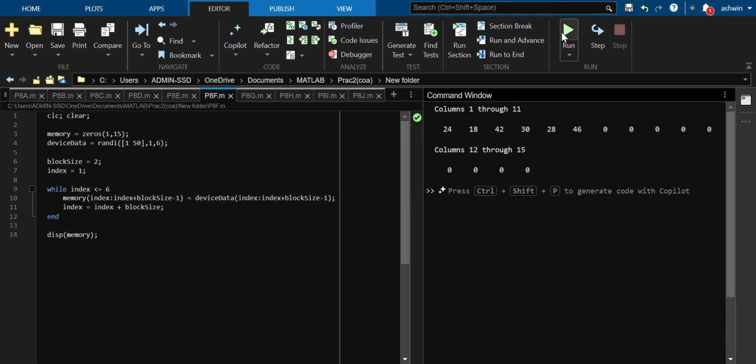In the next program, I simulated a block transfer where data is transferred in a chunk instead of one element at a time. Memory is initialized and random data is generated. A while loop is used to copy data in blocks of fixed size using indexing. This represents how DMA can transfer large data efficiently.